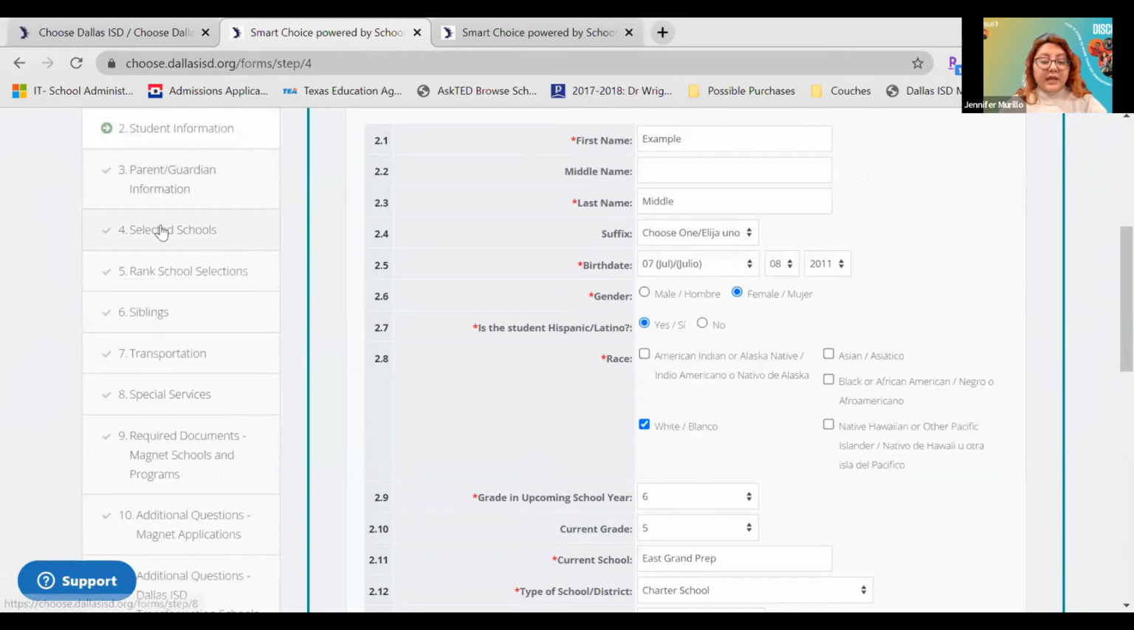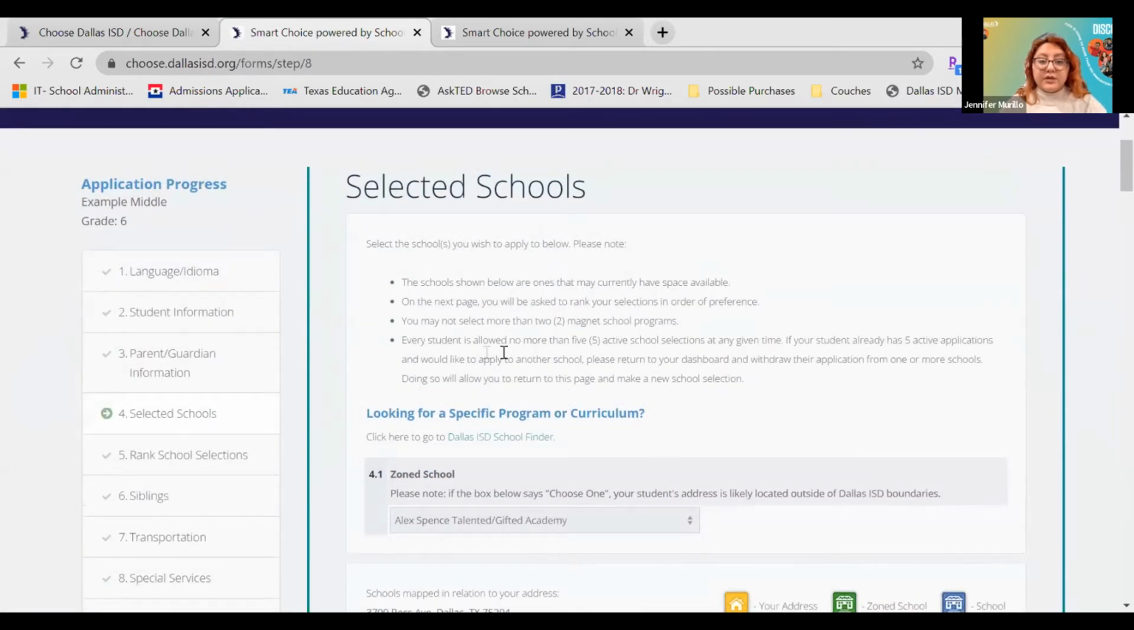The fourth page is going to be the selected schools page. So here you'll notice you can select up to 5 schools at a time with a limit of 2 magnet schools or programs. So those limits are defaulted into the application, so it kind of does it for you. If you have already selected 2 magnet schools, it will not allow you to select any more. Similarly, if you have already selected 5 programs within the application, it will not allow you to select more than that.